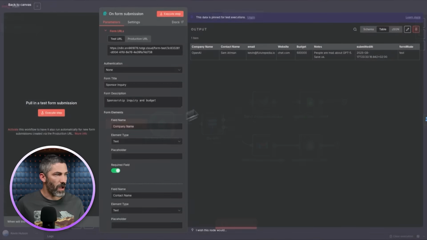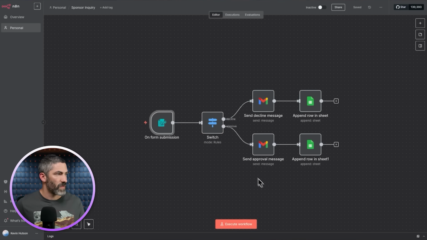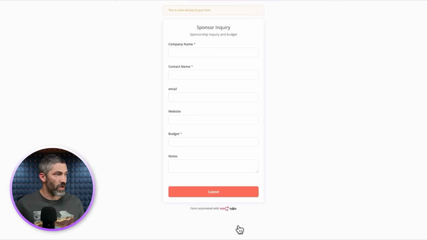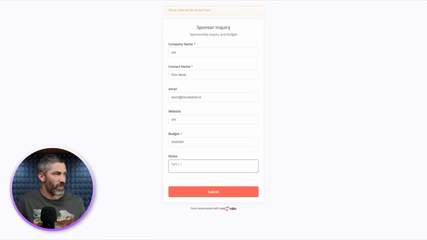So I'll go back and unpin the data. I'll click clear execution to delete all the data I have in here. Now I'll click test workflow to let it all run in one go. So here's the form. This time, how about it's XAI, Elon Musk, and I want to test out the other branch, so $5 million. For notes, tell people about all the weird spicy mode stuff we've been adding.